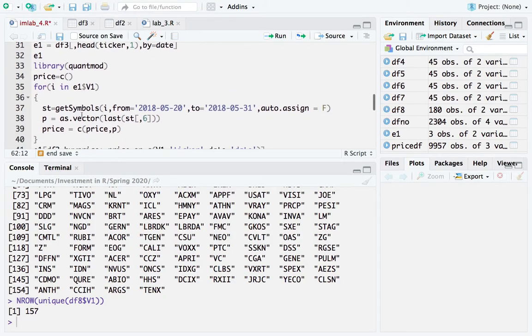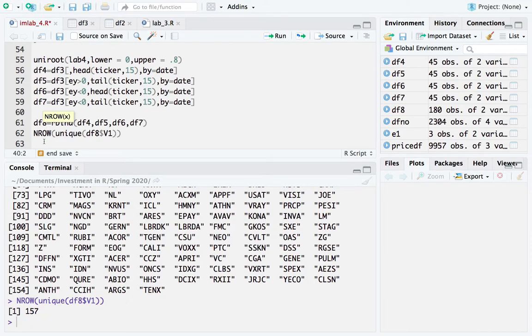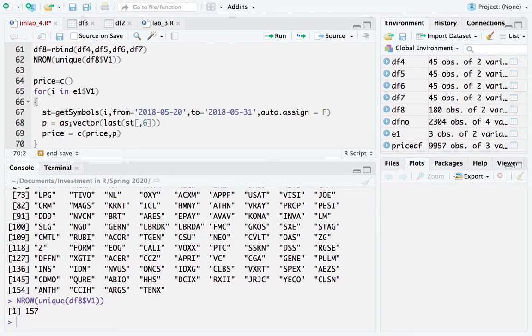All right, let's go ahead, copy this, and rework this for our actual lab example. First thing I want to do is, instead of E1 V1, I'm not even going to do DF8 V1. Why? Because I know I have repeating values.